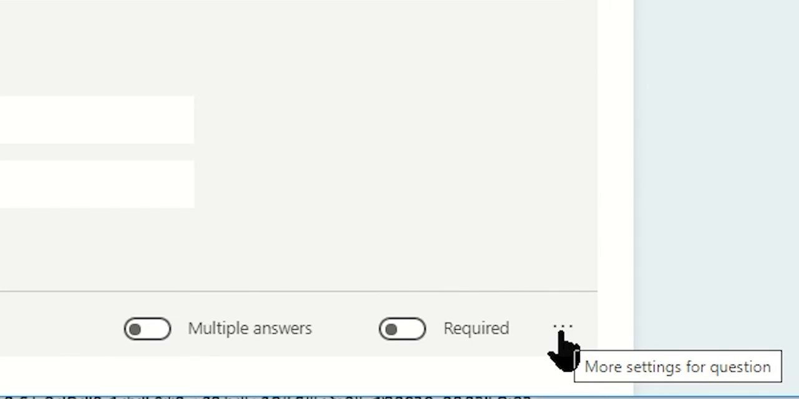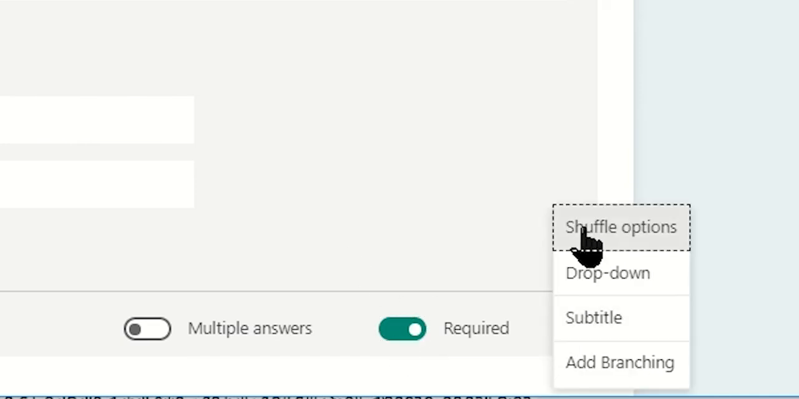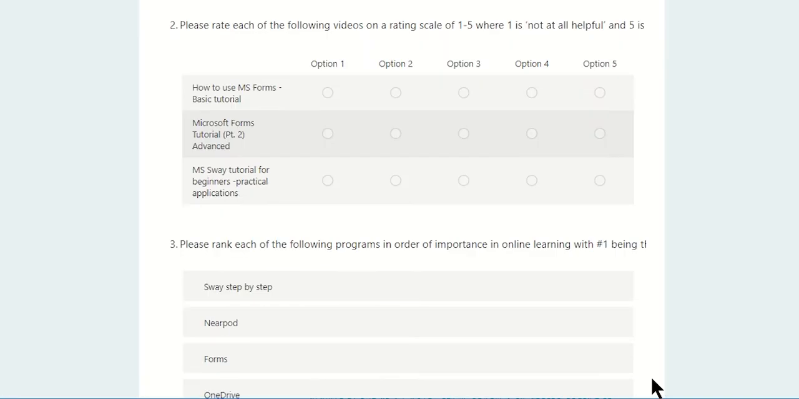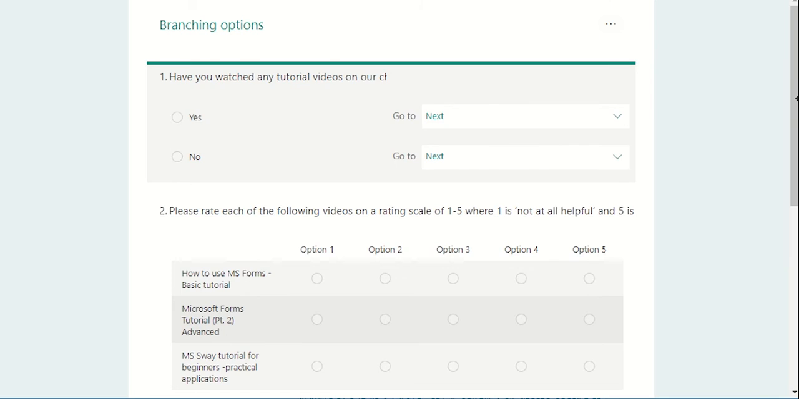Go back to the yes and no question, activate it as if you're going to edit again, then maybe put it as required, because we haven't put anything as required, and add branching. Now, when we add branching, it will create for us this screen.